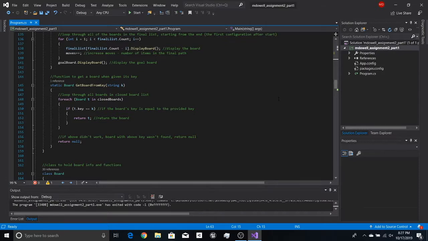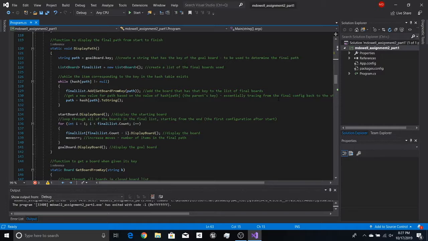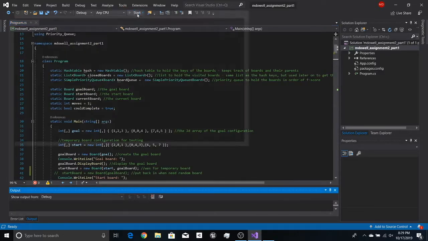Back up to displaying the path. After it adds all of those to the final list, it displays the start board, and it loops through all of the boards in the final list going backwards, starting from the end going to the beginning. Each time it goes through this loop, I increase moves, which is the number of items in the final path from the start board to the end board. At the end, I display the goal board, and here's the code running.